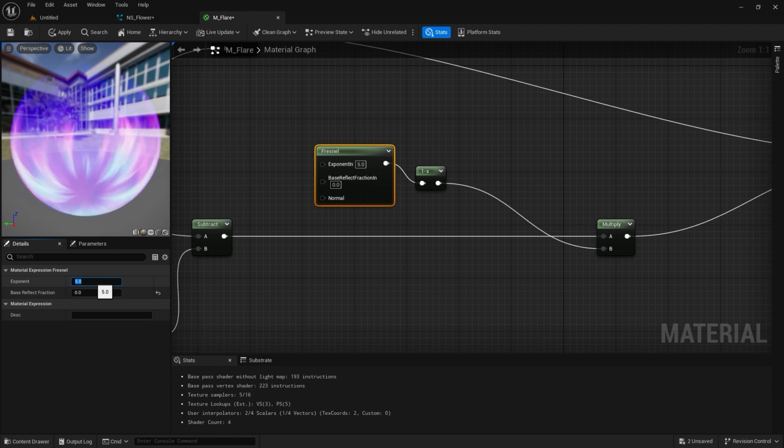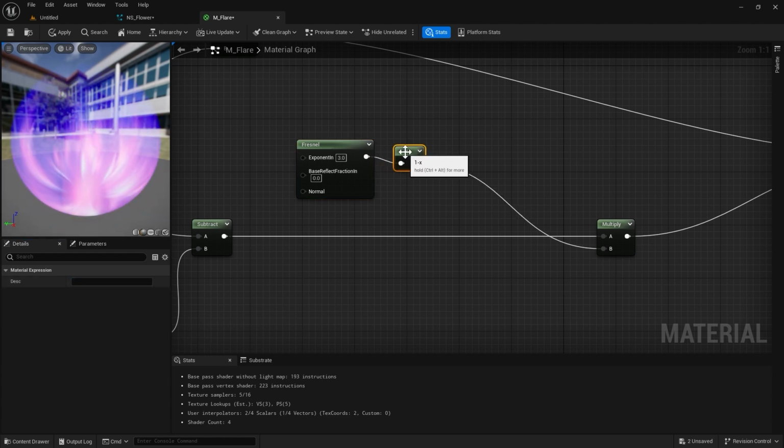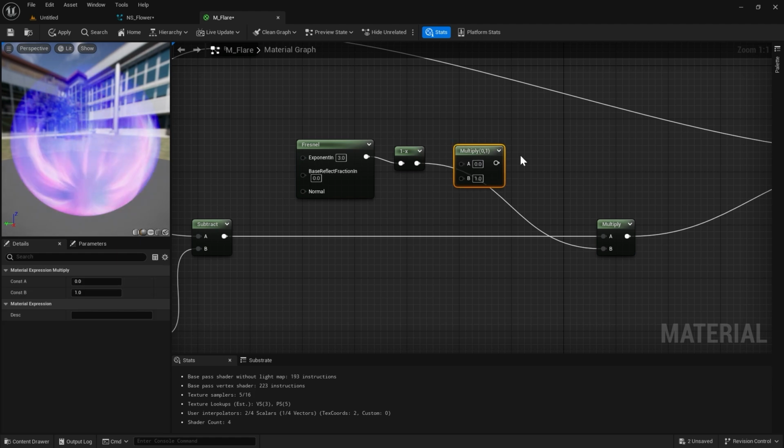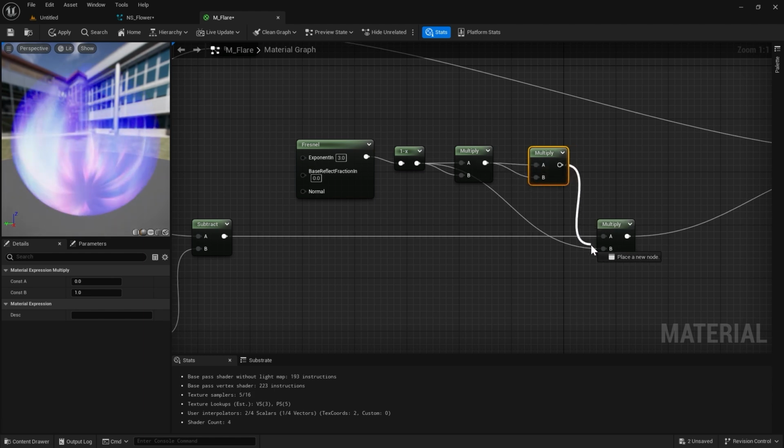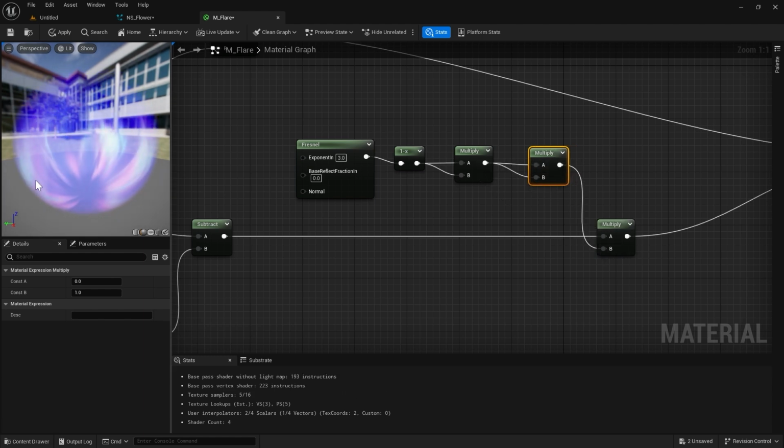Okay. The exponent, we lower it to 3. Yeah, 3 is a little bit better. And I think that we need to intensify the effects of our Fresnel by a lot. So how do we do that? We need to hold M, multiply, just add these two, and plug it in. And that is looking already way better.